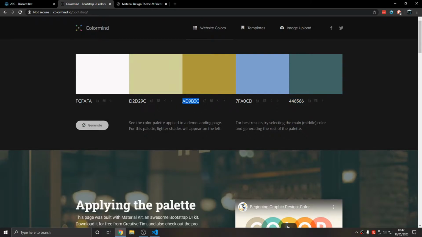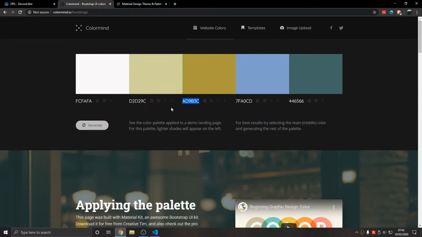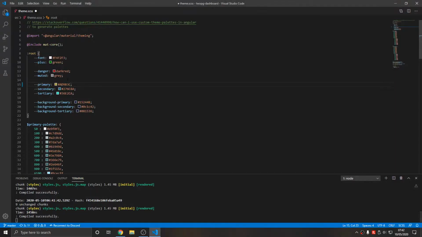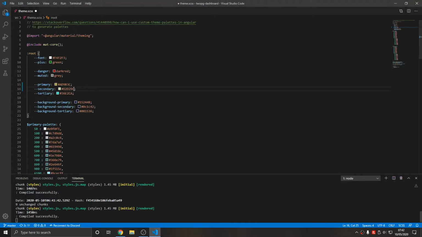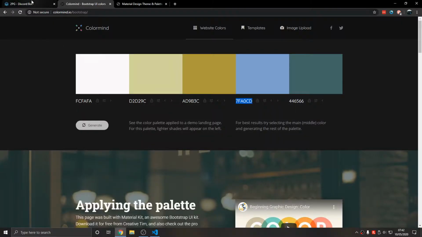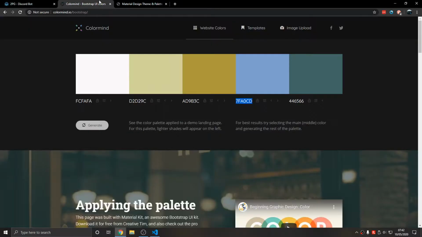I'm going to make this one primary. I'm going to make this one secondary. I'm going to make this one tertiary. In theme.scss, this should change the theme. I'm not sure if it'll make much of a difference. Okay, you can see the yellow secondary color there. So this will be the background.